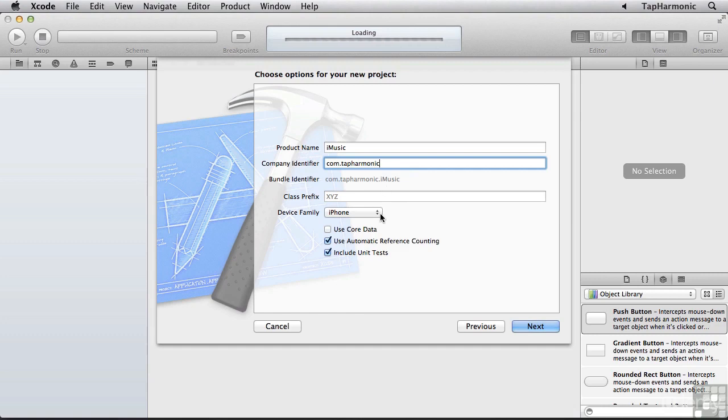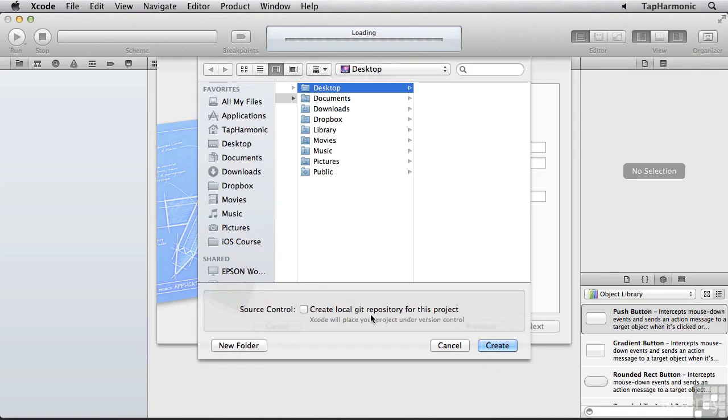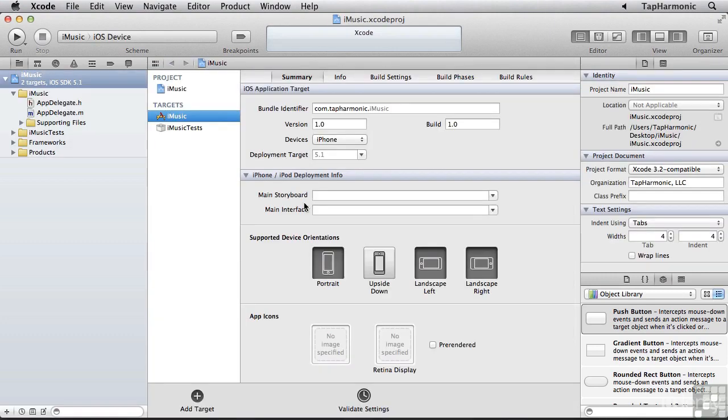For the device family, we'll select iPhone. And let's make sure use core data is unchecked. We will definitely use automatic reference counting, so make sure that's checked, and we will make sure that include unit test is checked. I'll click next. For source control, you can leave that unchecked, and then select the location where you want to save this. I'll just save mine to the desktop. Click create. So now we have a very bare bones application.